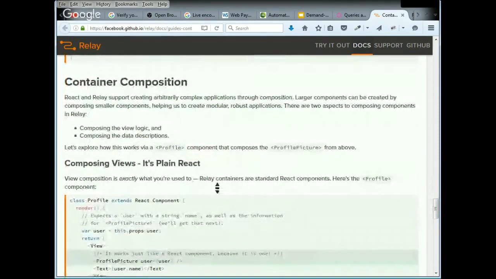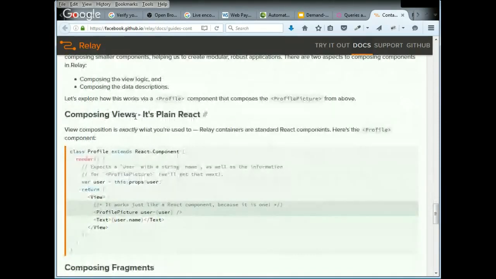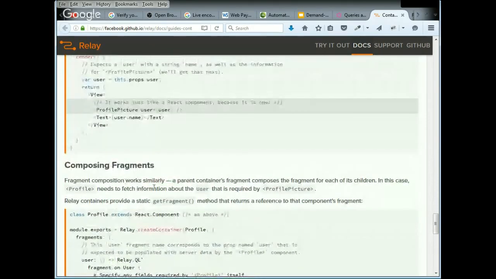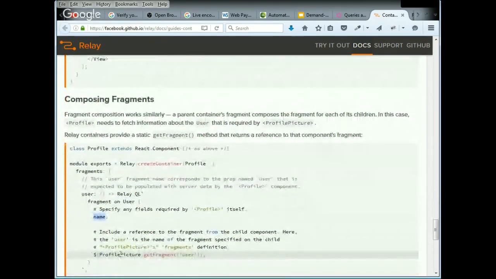applied. We can easily compose these containers the same way we compose React components. So we have, for example, a profile component, which has a profile picture component and specifies a user for this component. We also want to show the name of the user in this profile component. And now we're going to define a query for this root component. It has to have the user's name to display it here, and it has to have everything that the profile picture wants. So that's how we compose our queries.